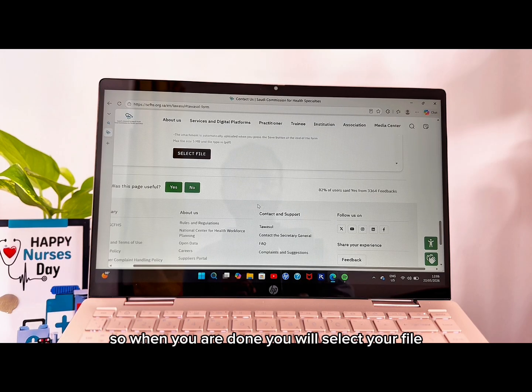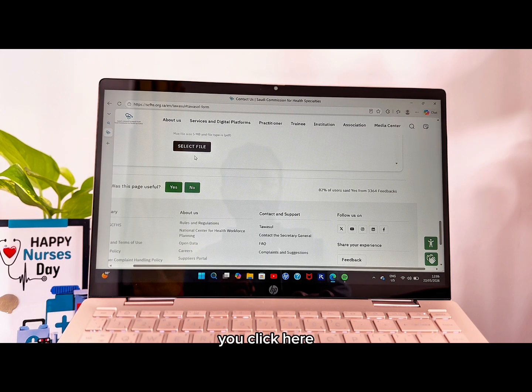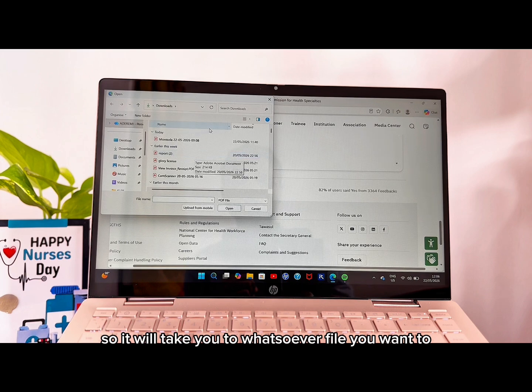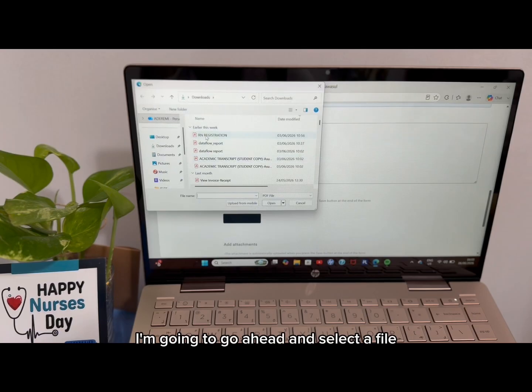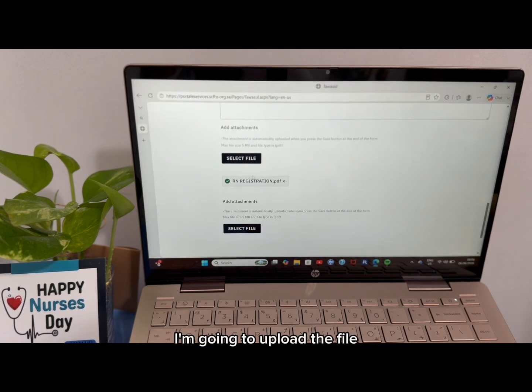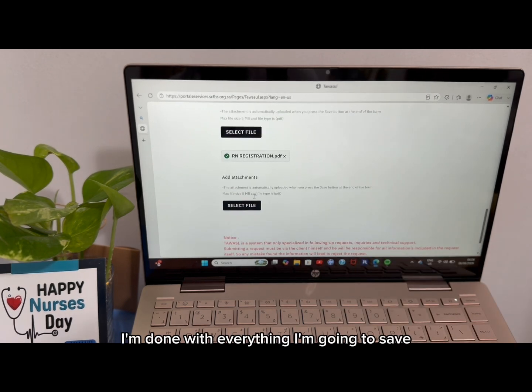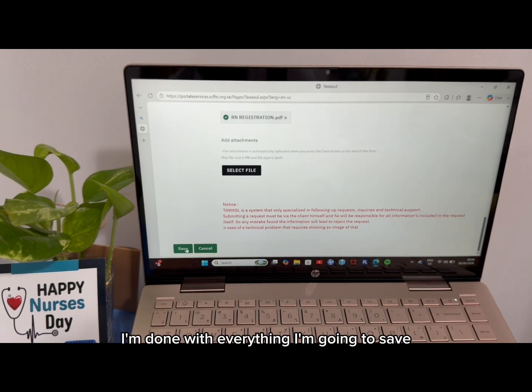When you are done, you will select your file. You click here, and it will take you to whichever file you want to upload. So I'm going to go ahead and select a file, and upload it. I've selected my file here. I'm done with everything. I'm going to save.